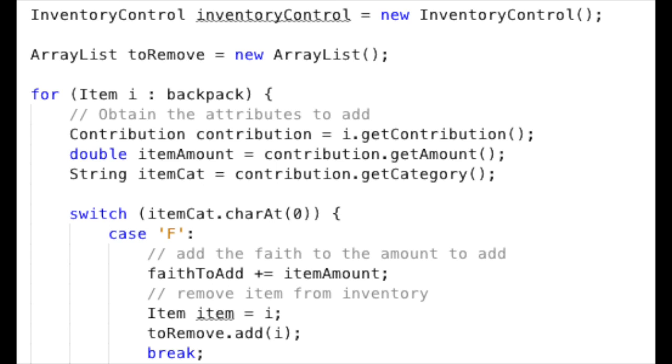So this case at the bottom in the switch statement is for F, and that would be for faith. So it first adds the faith compared to the item amount into ingots of faith to our inventory. Then it takes that item and puts it in a different array, which is the toRemove.add array. And that array is basically like a trash can. So we move that item to the trash can, and then it is deleted from the backpack, and it also will be deleted from the toRemove once we delete that. So that's what we did for our index.